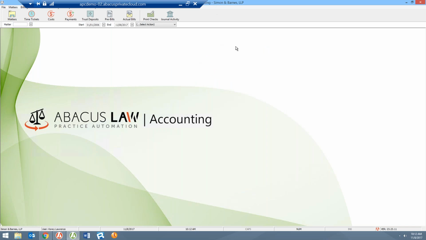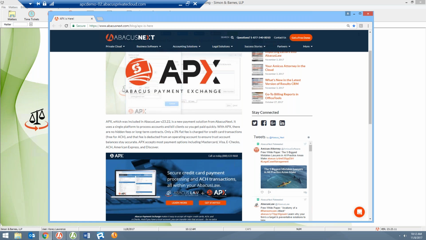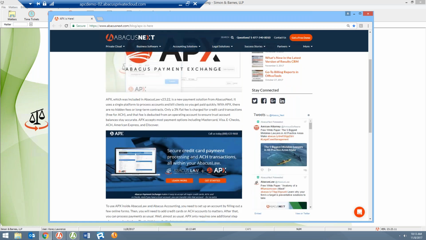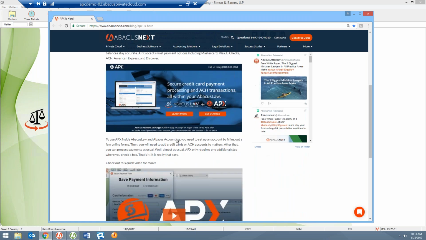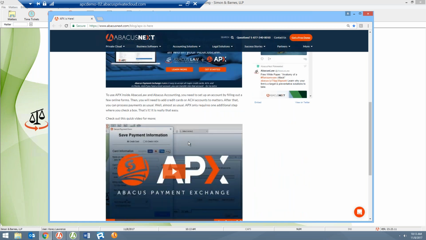And the biggest benefit is that we recently rolled out our Abacus Payment Exchange program. It's a credit card processing system, as you can see here, that allows you to get paid faster and for your clients to pay you. The biggest benefit, there's only a 3% flat fee charge for credit card transactions, and ACH transactions are free. And this is, of course, to ensure that trust account balances stay accurate, because we understand the compliance requirements with trust accounts. And this is a complimentary service that's fully integrated into Abacus Accounting. So there's no additional cost, you could say, for this feature.